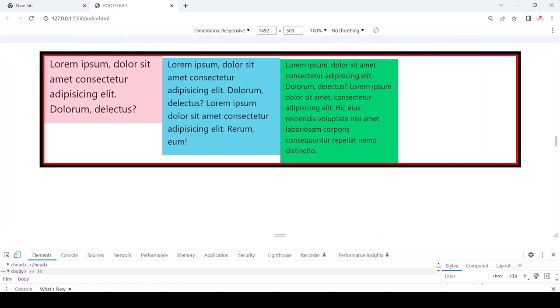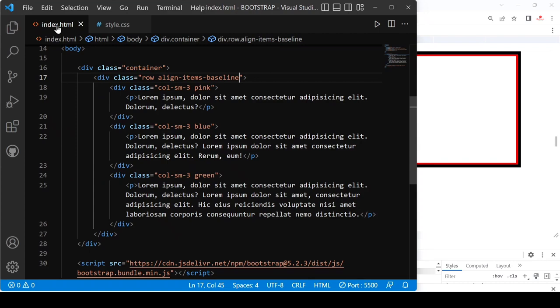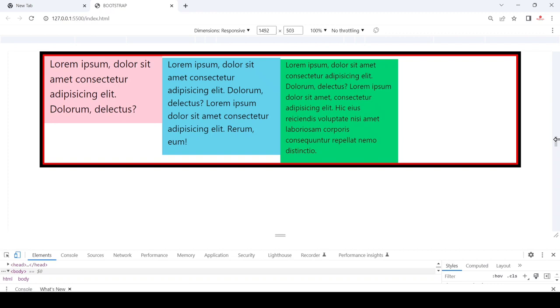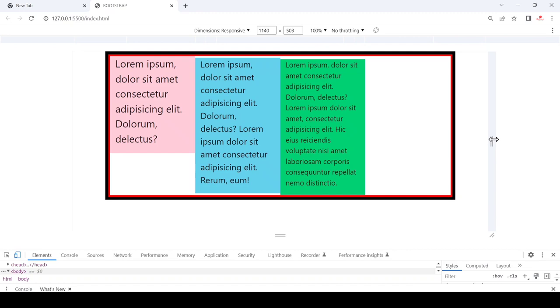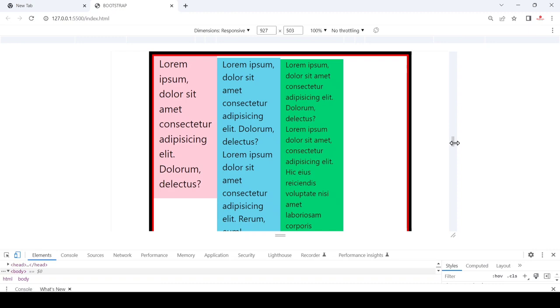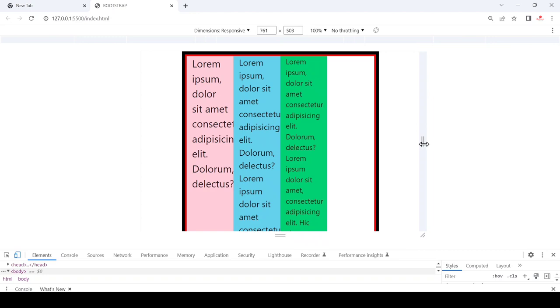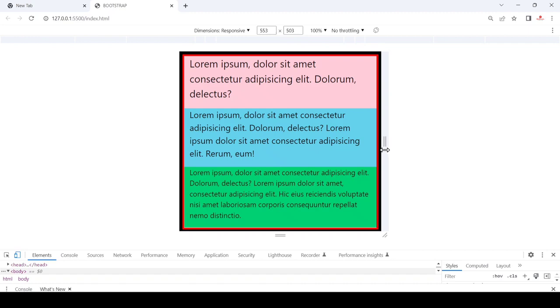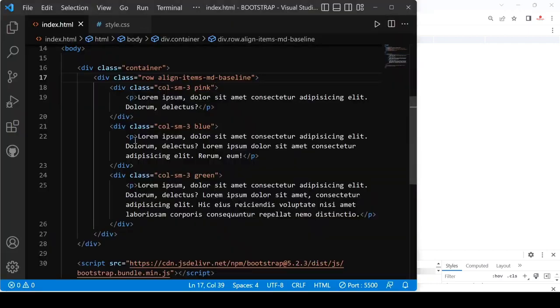Now let's see how it looks with a breakpoint. I provide the MD breakpoint here. Now let's save and see the result. You can see we are in the extra large screen and it is working. Now we are in the large screen. You can see it is working. Now we are in the medium screen. You can see it is working. When we are in the small screen, you can see now it is not working. When we are extra small, it breaks by default because we provided SM here.